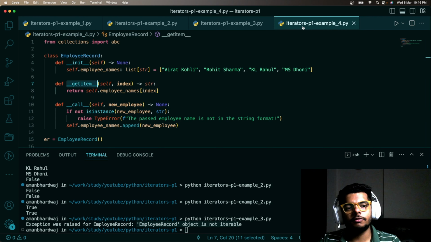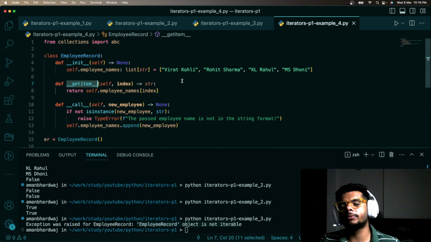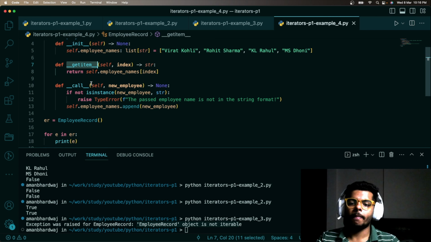Let's see the fourth example. This is going to be an example where we will see a full-fledged implementation of dunder getitem. And as I said, we will understand everything. So let's see this example first.